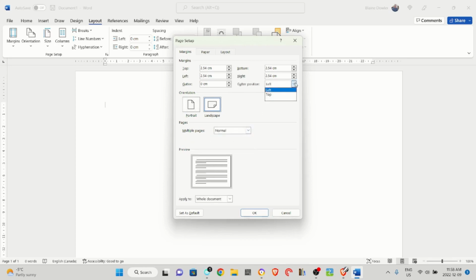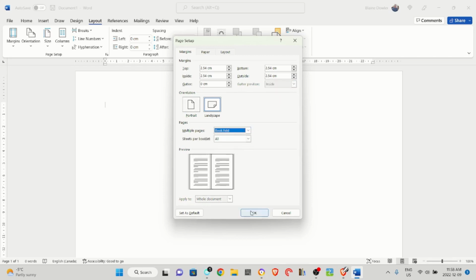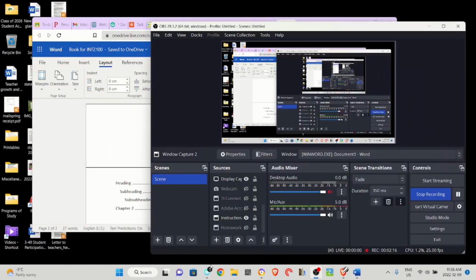You could go normal, and then we see the gutter is only left or top. You have to go to book fold to get a bound format book. And again, that is only the desktop version of Microsoft Word.